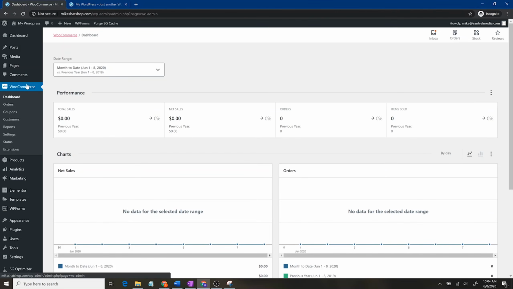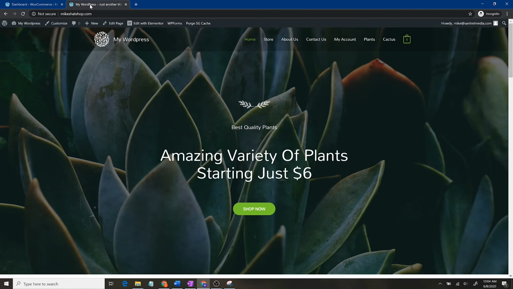So that's the basics when you're looking at WooCommerce itself, but now the website is actually missing quite a few things. And you can see right here that, first of all, the logo is incorrect on the top. We have all these other pages that we might not want.